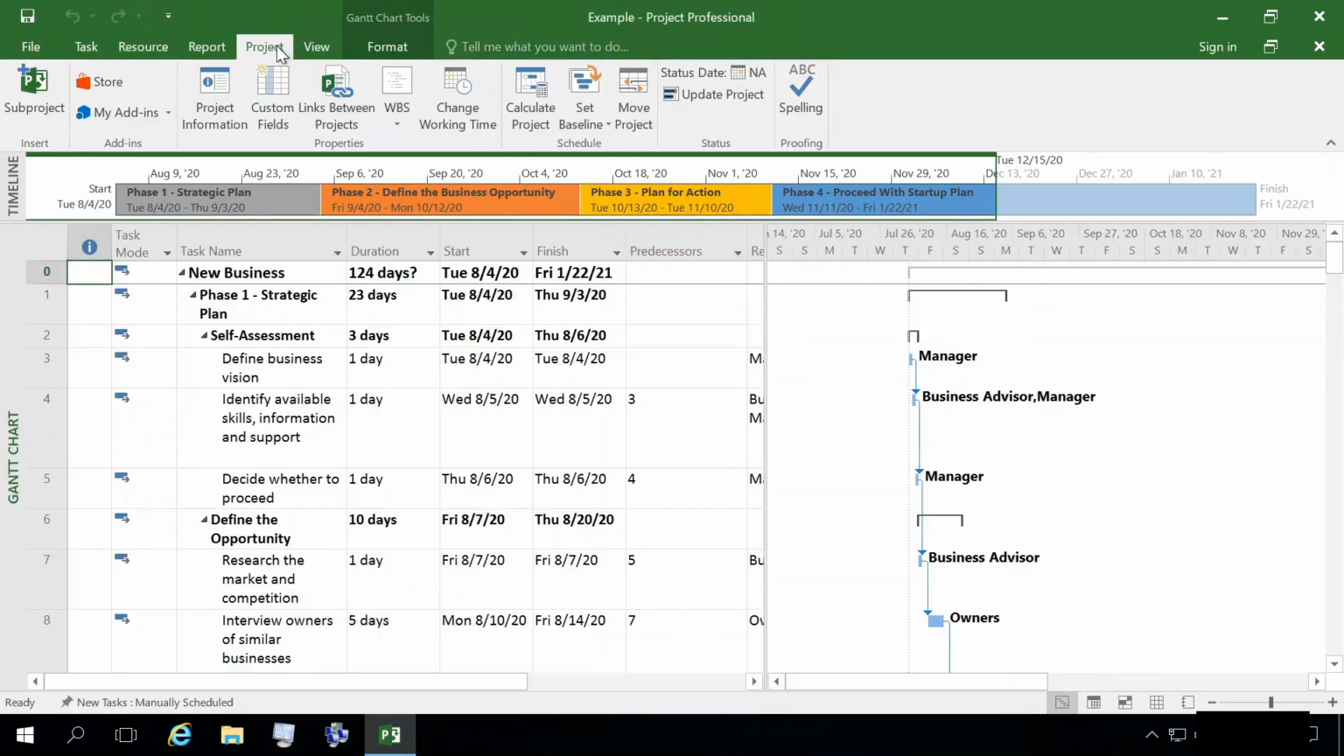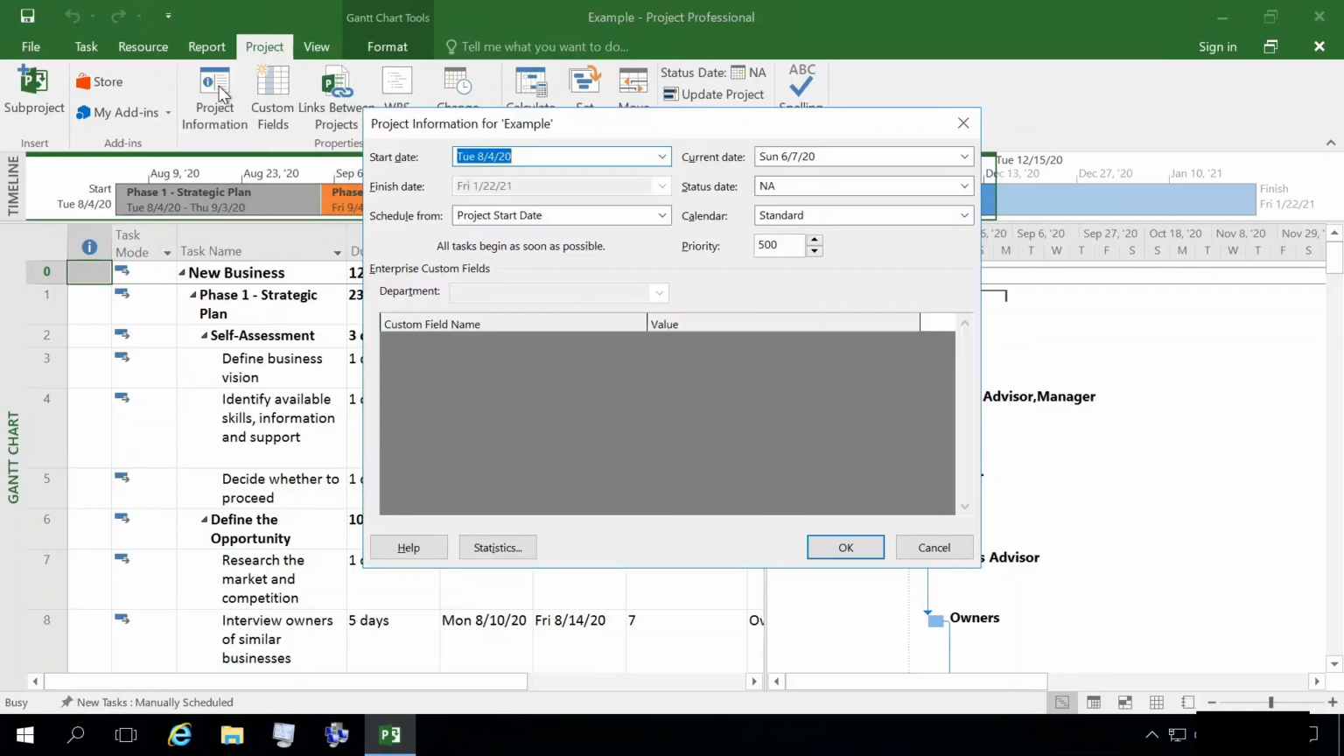I'm going to go up to the Project tab on my ribbon, and in my Properties command group, I'm going to open up my Project Information dialog box. Remember, we took a look at our Start Date, Finish Date, and Schedule From fields, and also our Current Date field. Now I'm going to hop over. Here I have a calendar drop-down, and this drop-down shows the 3 base calendars that are available in Microsoft Project. A base calendar defines the working days and working hours in a calendar that can be assigned to the project. The Project Information dialog box shows the base calendar assigned to your project in the calendar field.